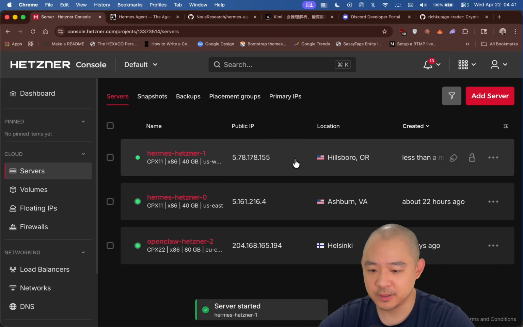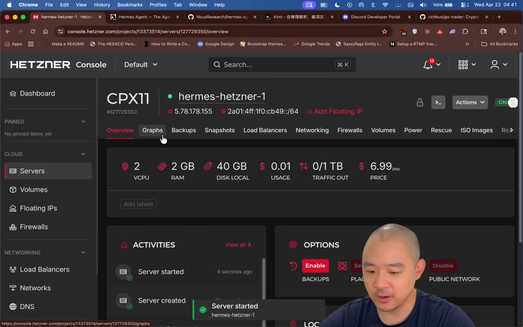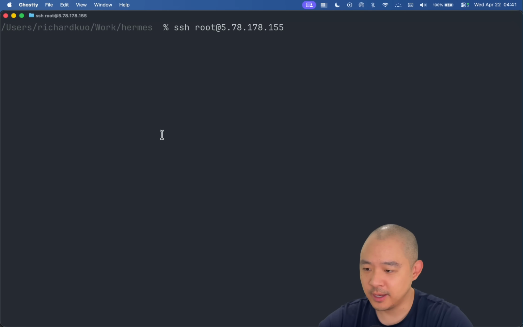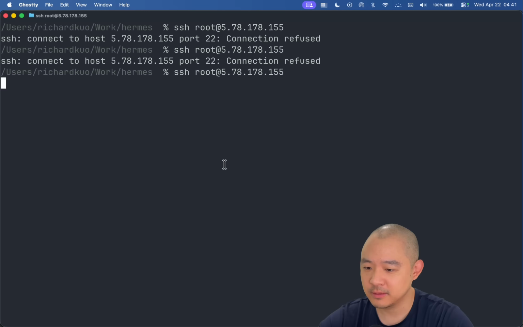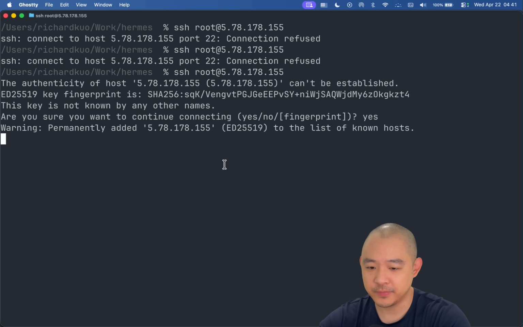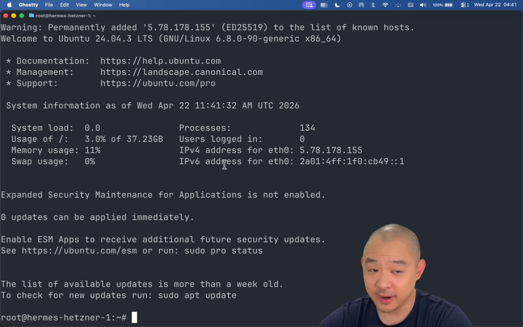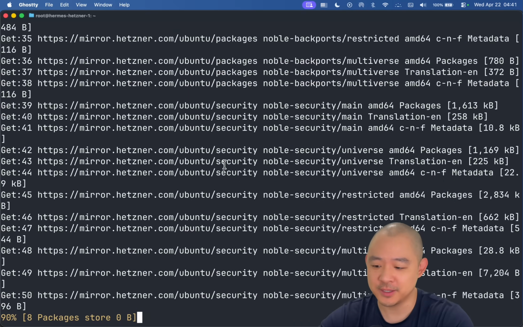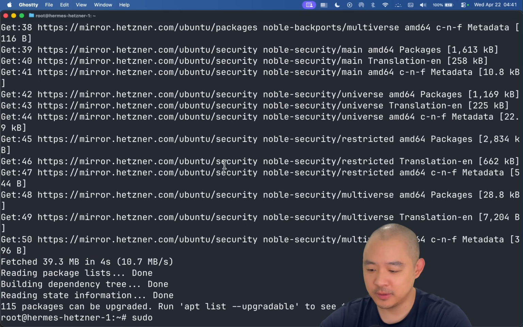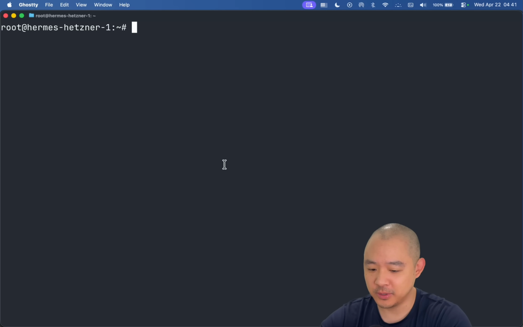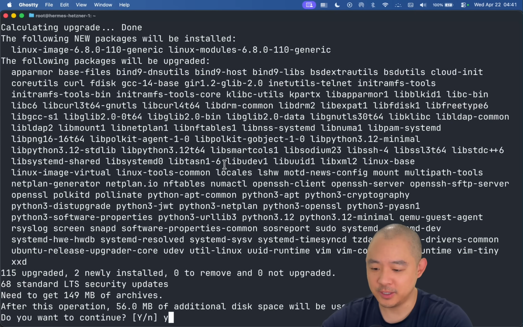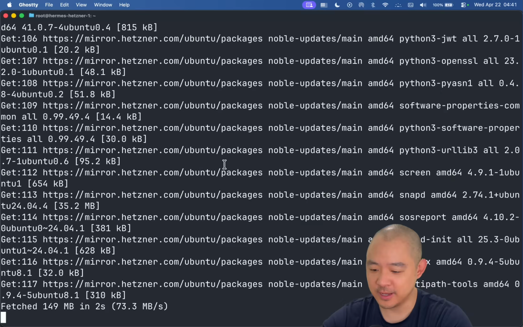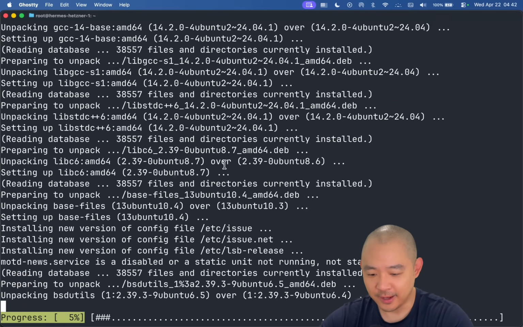Wait for this to finish. Looks like it's ready to go. Nice. Hit enter. Connection refused. Let's try it again. All right, here we go. Yes. All right, now we're in the server. That was fast. Sudo apt update. We want to update to the latest and greatest. Sudo apt upgrade. Do you want to continue? Yes. Always want to hit yes on that. Get everything up to date, and we're about ready to go.